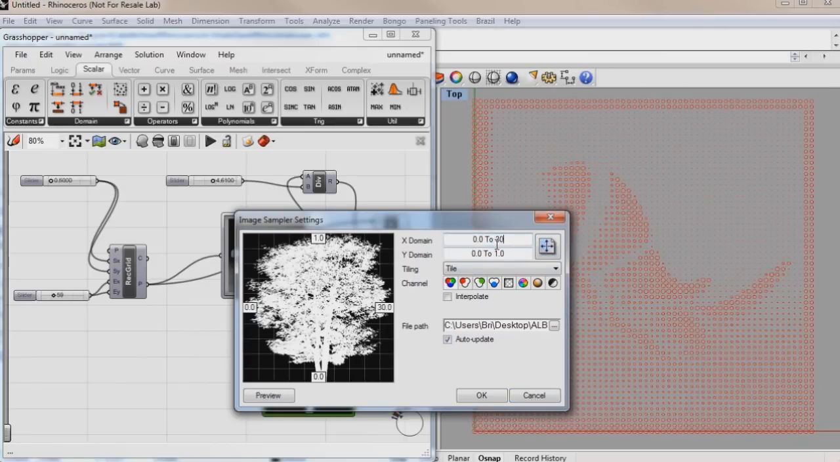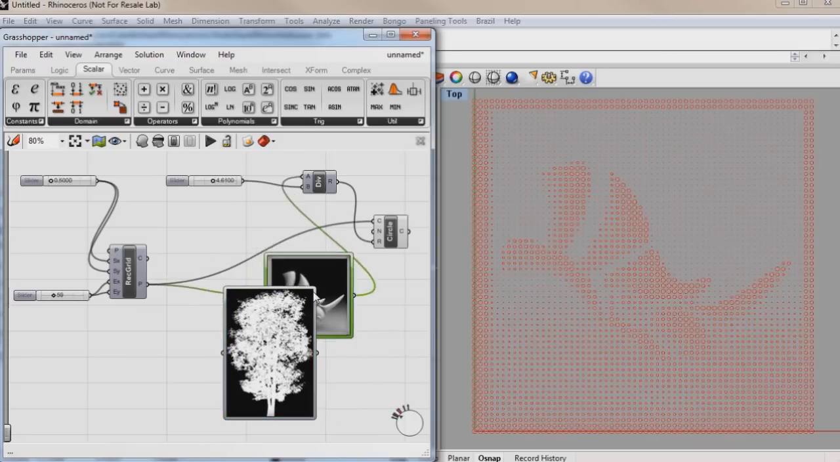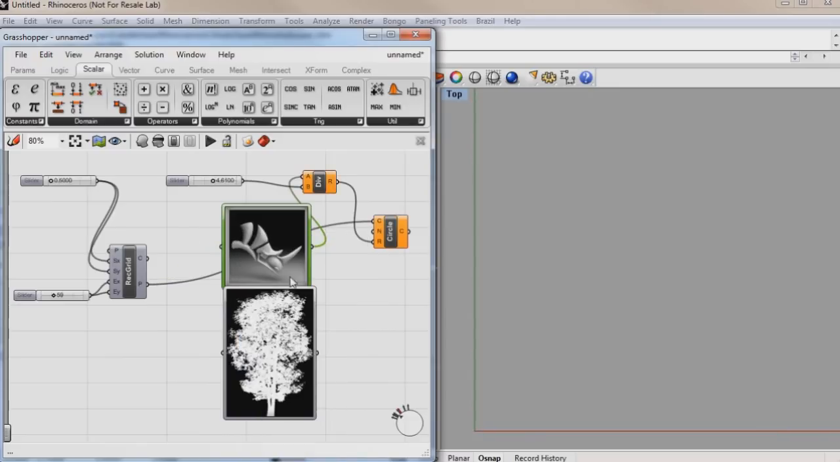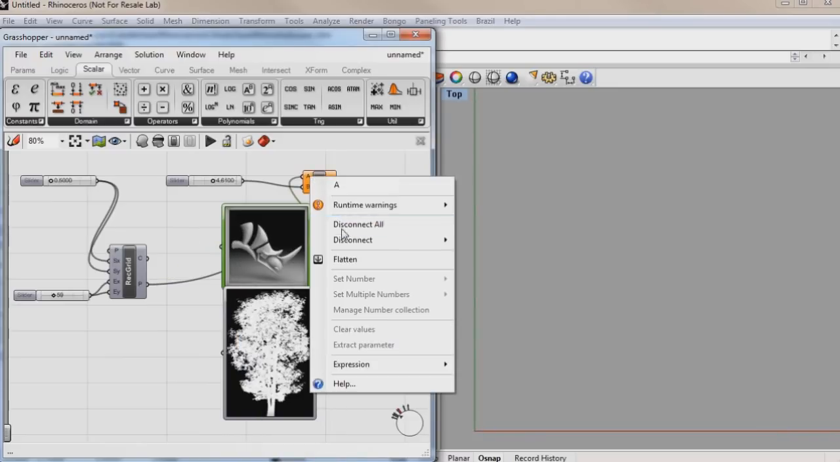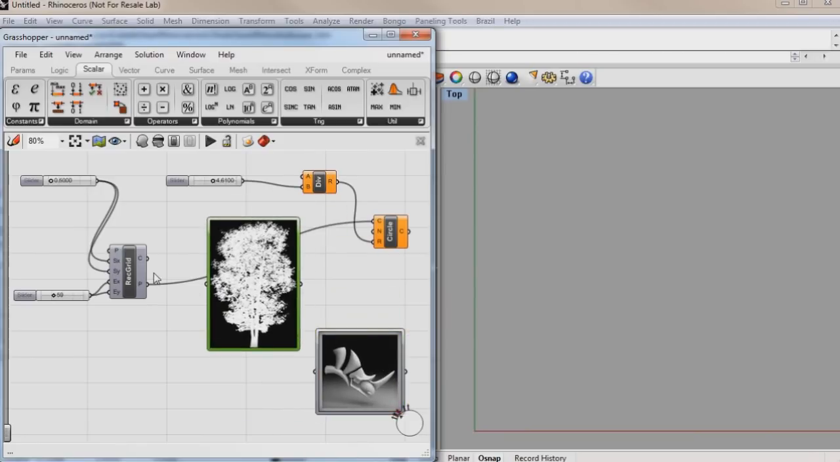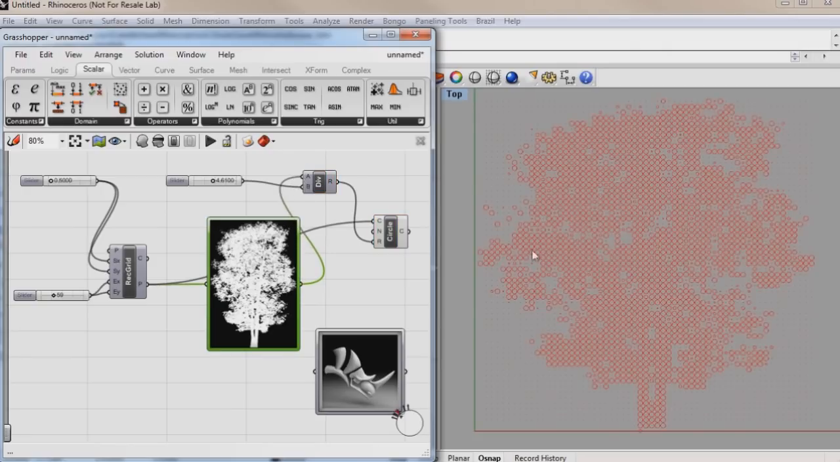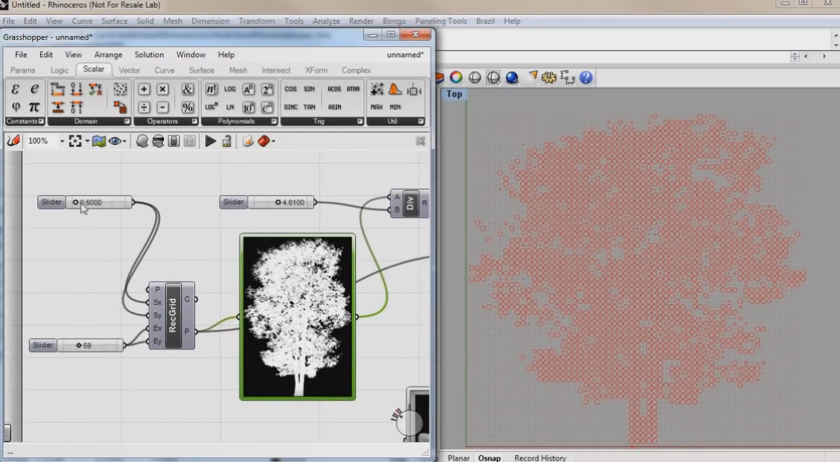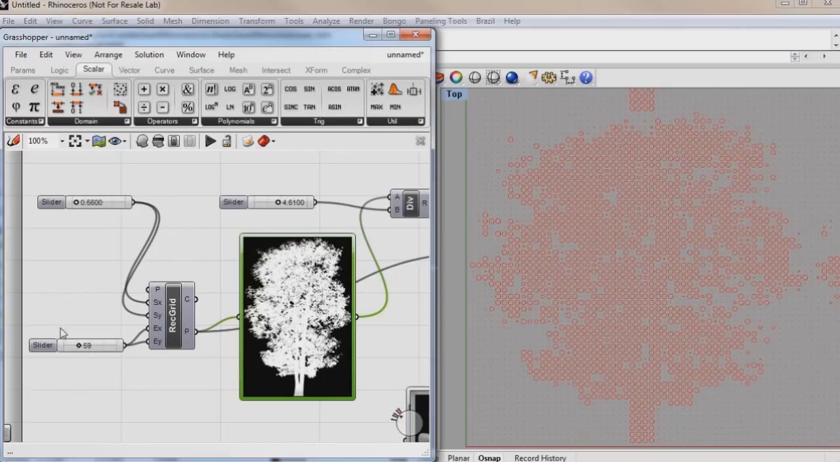change the domain, sample only color brightness, and also interpolate it. So even though it's black and white, sample only color brightness. And then OK. And I'm going to disconnect the Rhino logo here for a second and just replace this image right here.